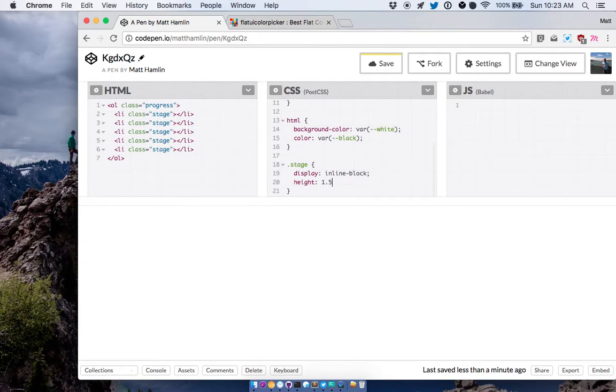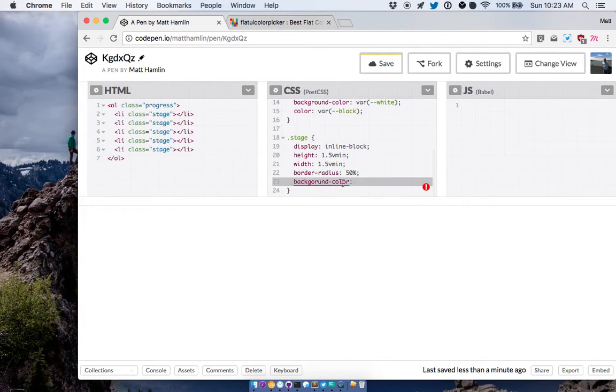call it 1.5 viewport height. Width 1.5. Wait, I want these both to be the same. Gonna be circles. Border dash radius 50%. Background color. Var green.